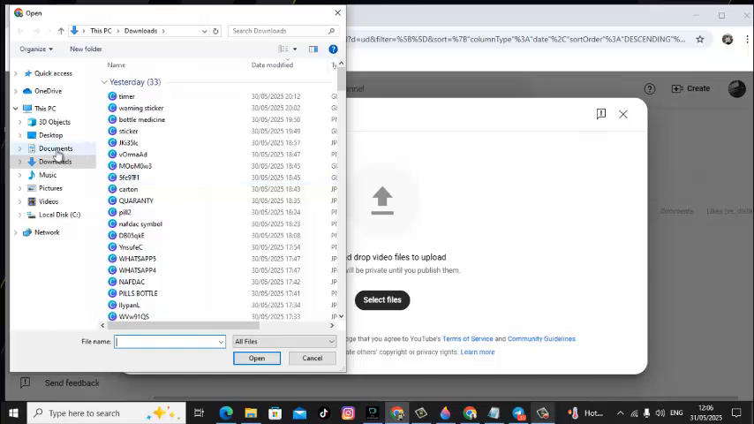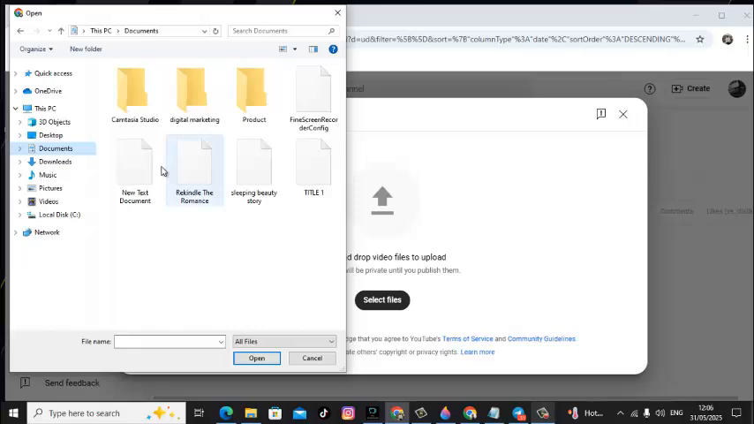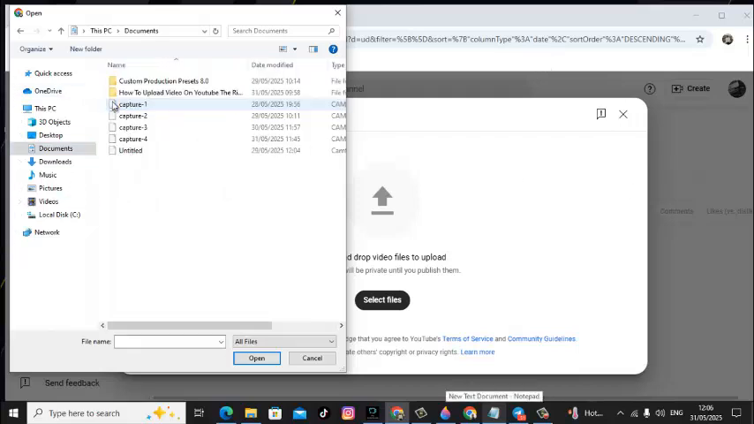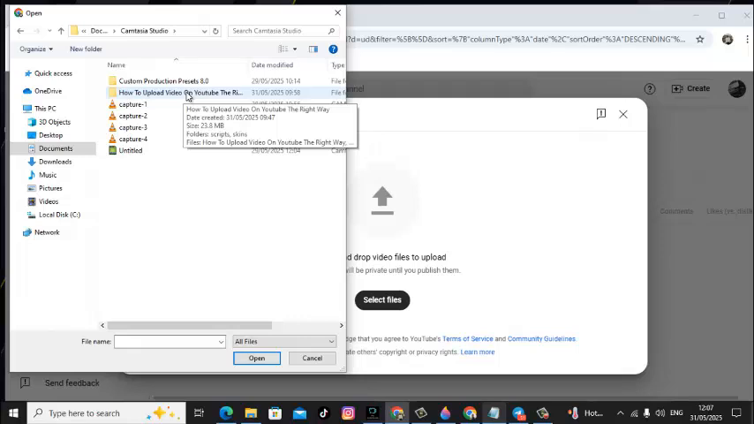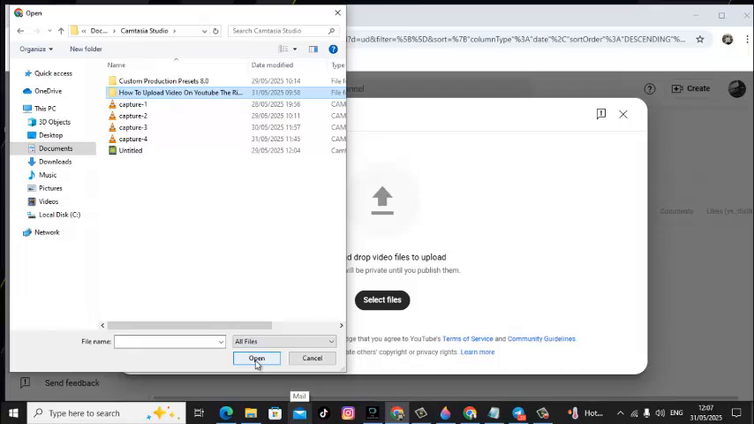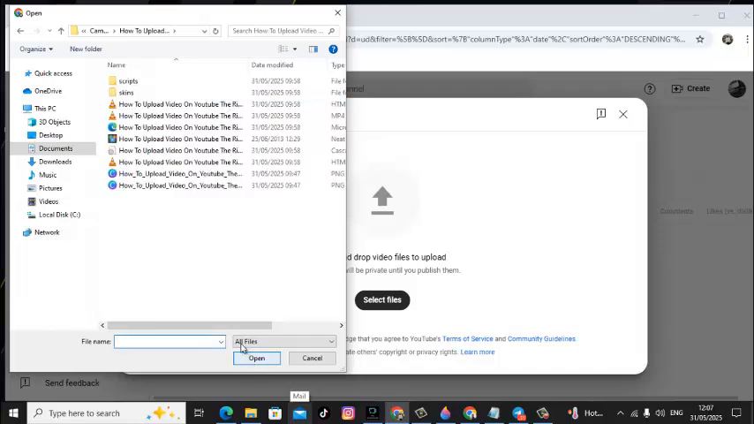Like here, I'm going to my documents, then I'm going to this particular video that I want to upload. This is right here, Camtasia Studio. Click on it, and then see the video I want to upload: How to upload video on YouTube the right way. So I click on that video, go down here and click on open, and it will leave my file manager and take me to my YouTube page.